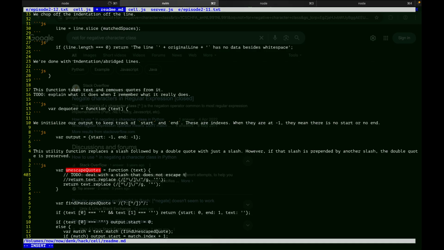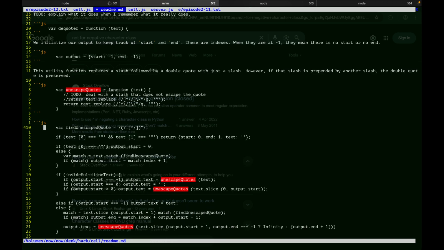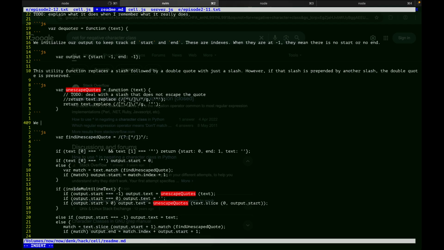It does not escape the quote. Let's try to understand what this function is really doing. We set a regex to find an unescaped quote. So basically, it's a look ahead, right? Yes, look ahead. What I could do here is this, actually.